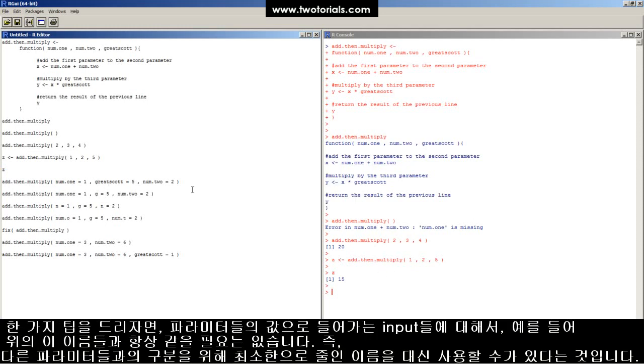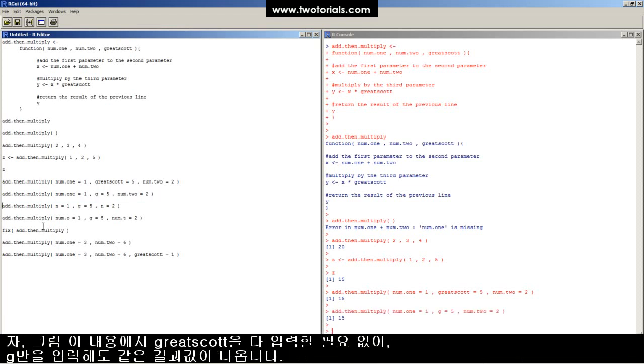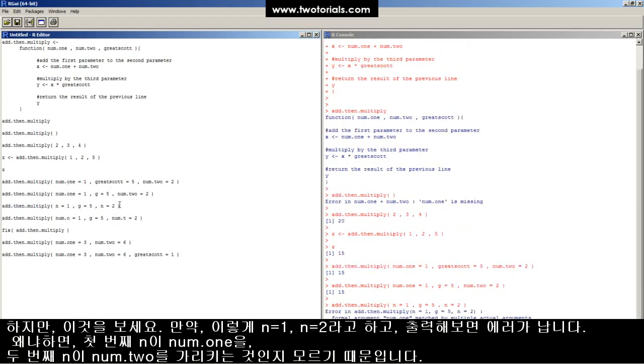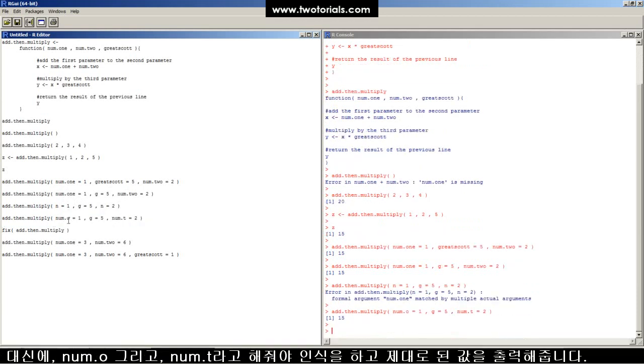Beautiful. The inputs or parameters of a function don't have to be in the same order you see in the function construction up here, so long as you write them out, like I've done here. When you're writing them out, you only have to type as many characters as they can be distinguished from other parameters. So here, I can run it with just typing G, and I don't have to type Great Scott. But look at this. If I type n equals 1 and n equals 2, it doesn't know that this n should be num.1 and this n should be num.2.